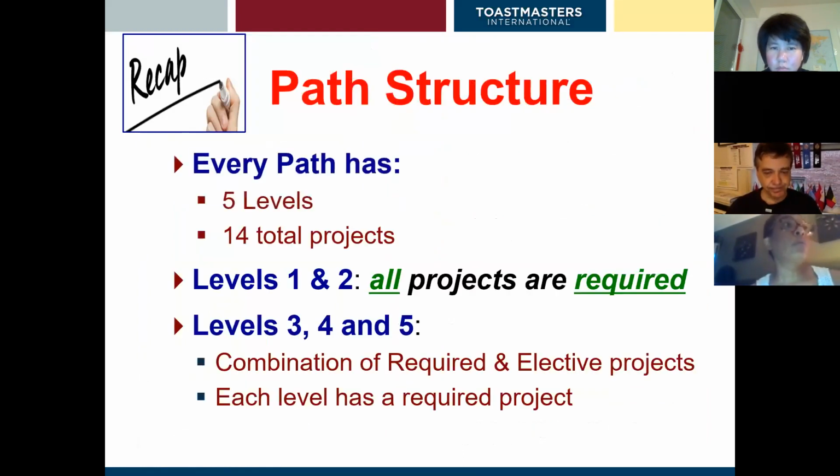As we've mentioned, every one of the 11 paths has the same structure. Every path has 5 levels and 14 total projects. In levels 1 and 2, all projects are required. Level 1, all the projects are the same. Level 2, they're pretty much the same. And then levels 3, 4, and 5, that's where you get to branch out, specialize, and have some fun, with a mixture of required and elective projects.